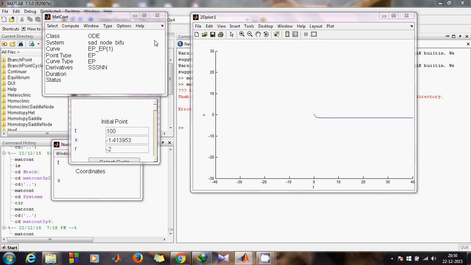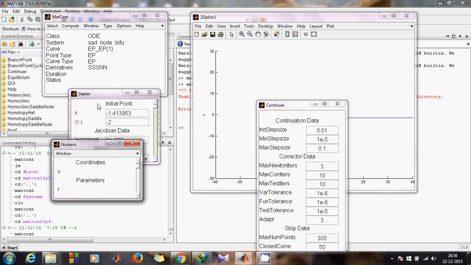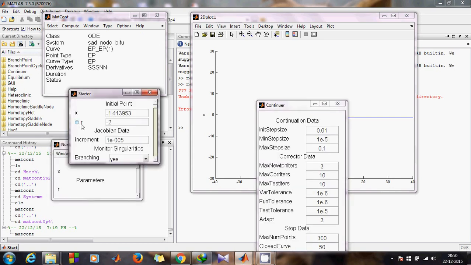After clicking equilibrium, you will see the starter window change to this, and there is a radio button beside R. The R value we have given is -2, and you just have to click that R value. So we are done over here.